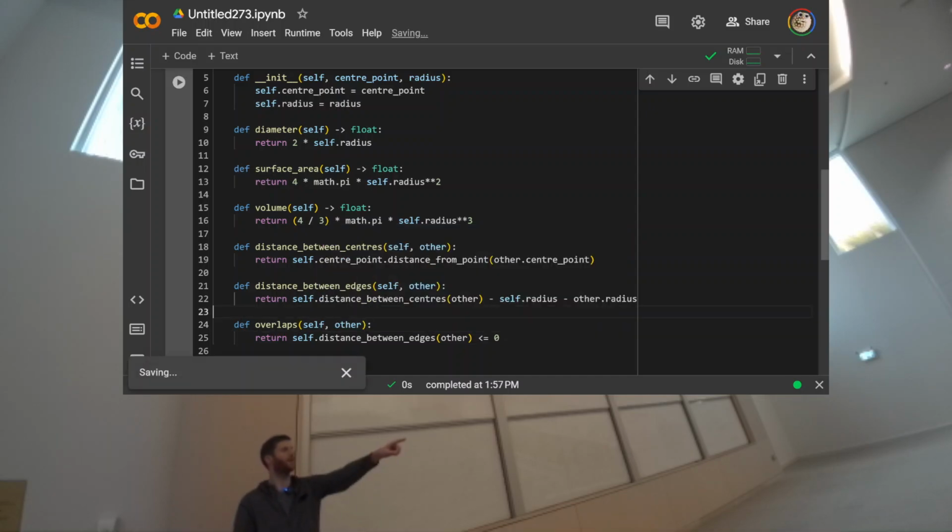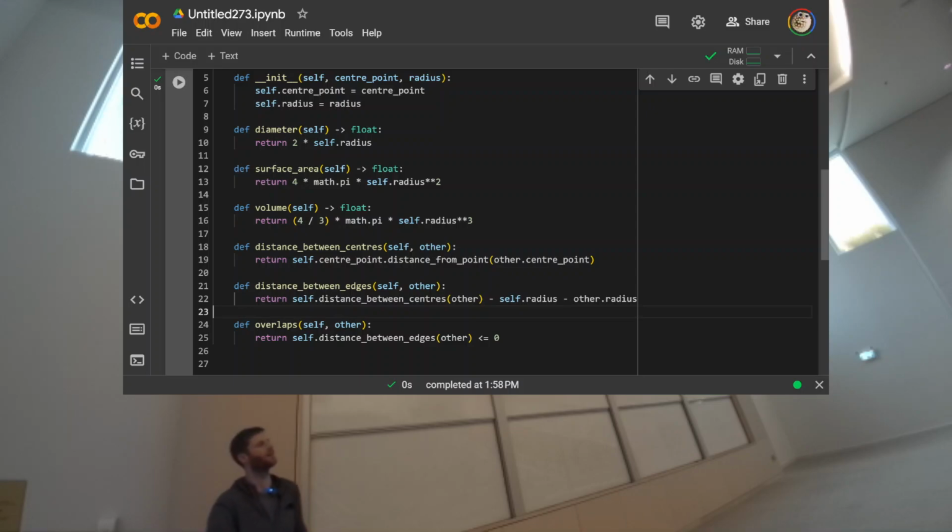Okay, you seem to have a question? Yeah. Maybe I've done something wrong. Maybe you caught something. Well, you were just using other instead of other dot center point as your inputs for distance between edges and overlaps, and I'm just wondering.